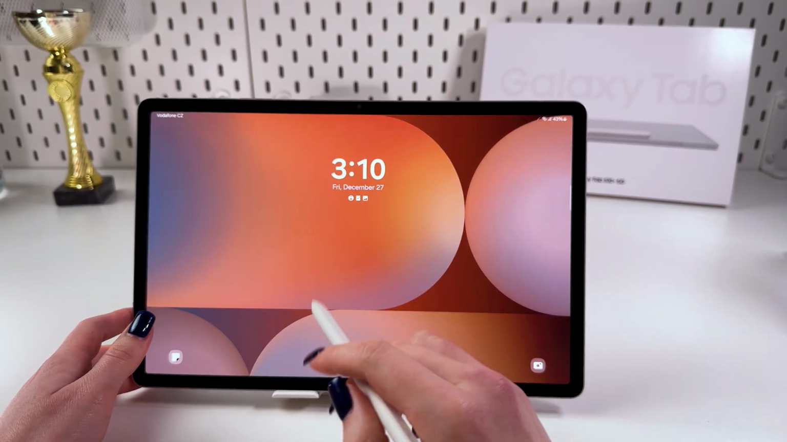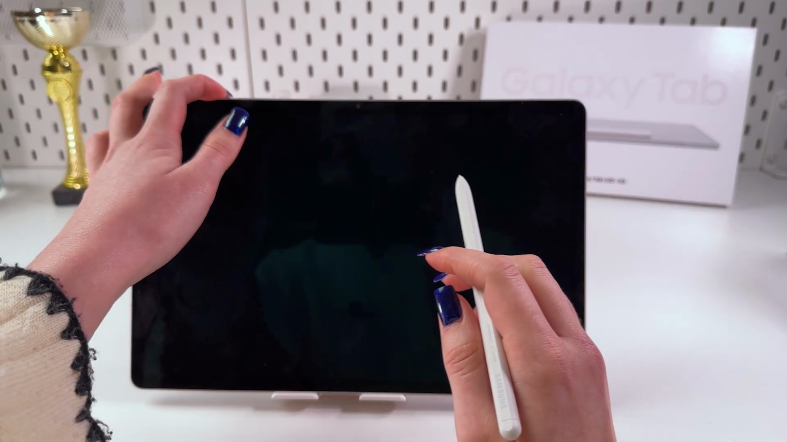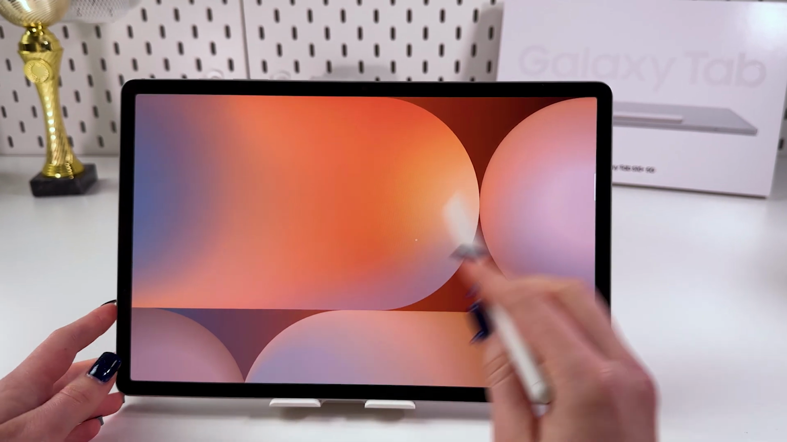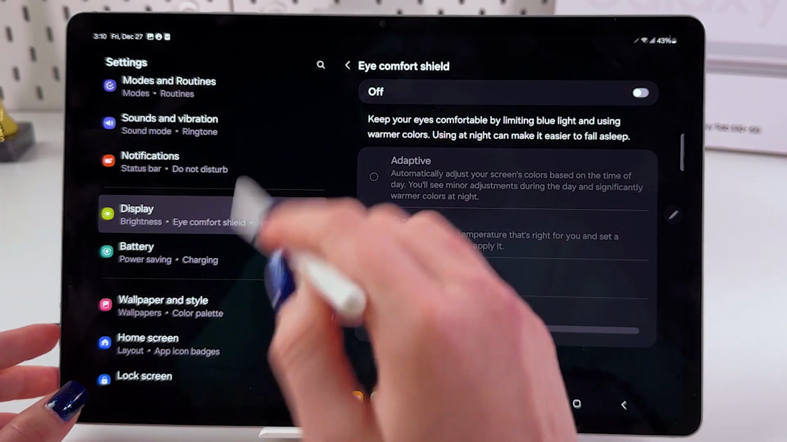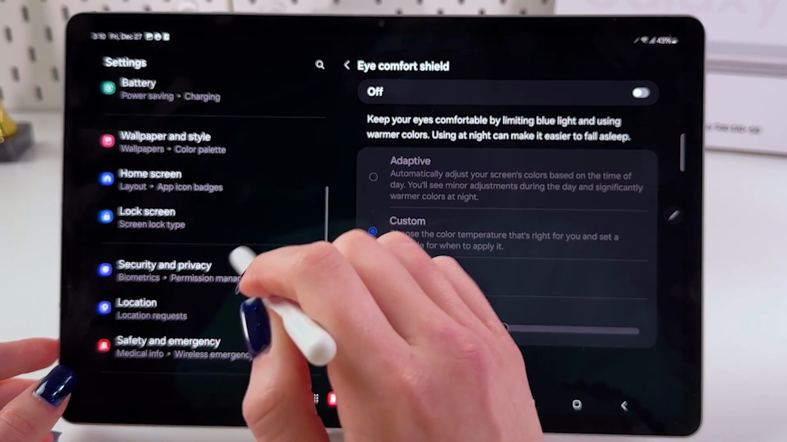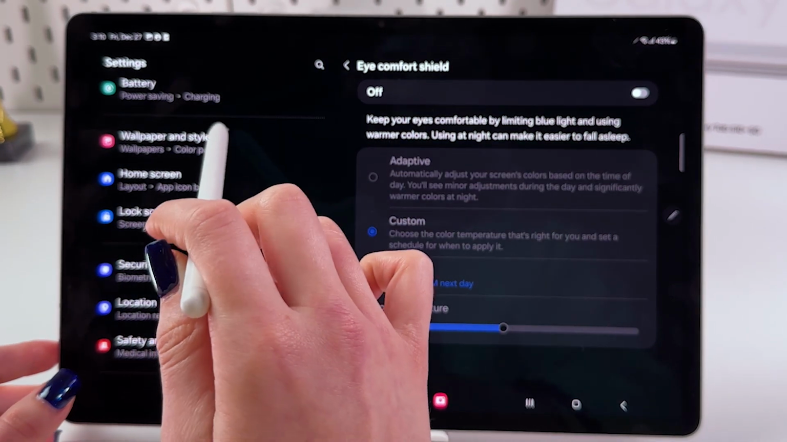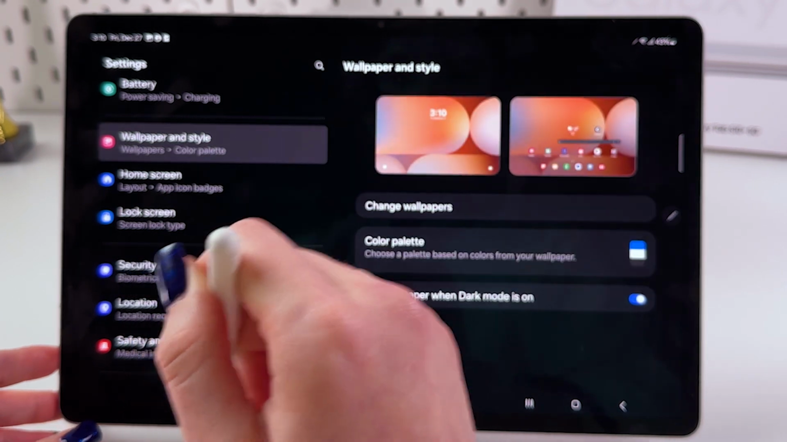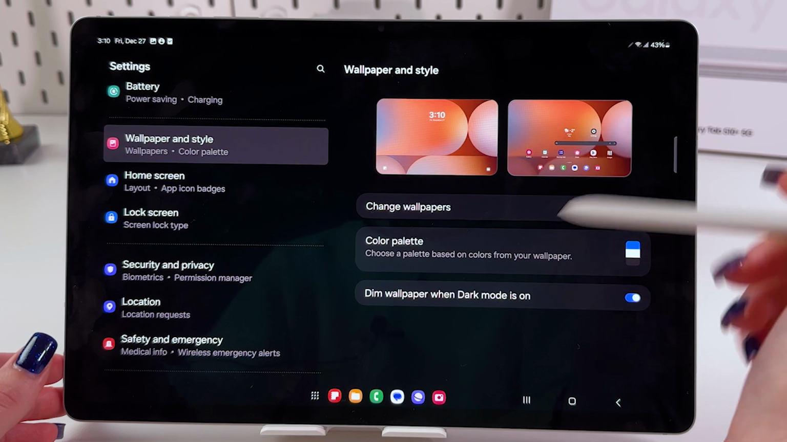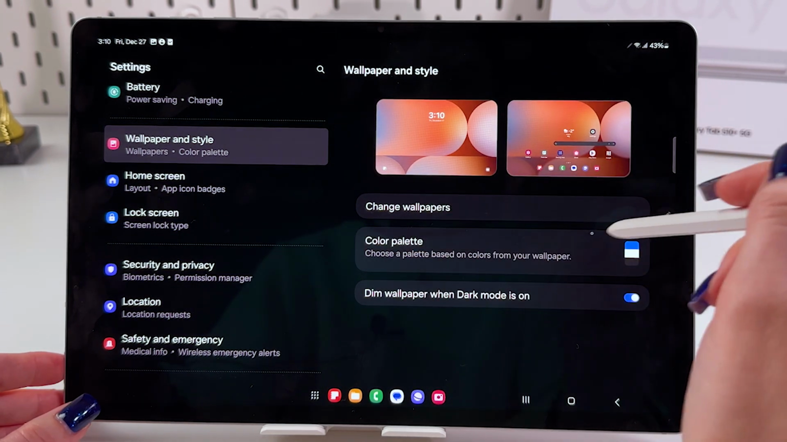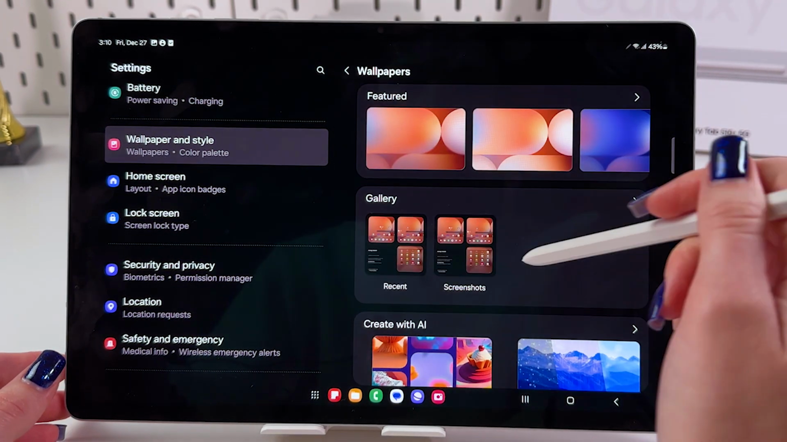Hi, to change the wallpaper of your Samsung Galaxy Tab S10, as a first step, let's unlock it and now go in its settings. Here on the left side we need to scroll a bit so we could see this section, wallpaper and style. Just select it and now you can see the preview of your current wallpapers, and to change it you will need to select this option, change wallpapers.